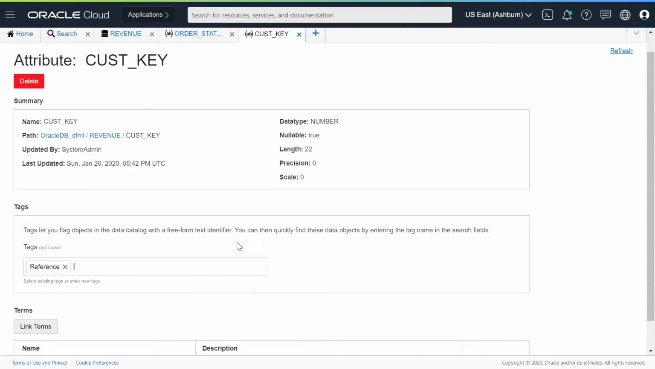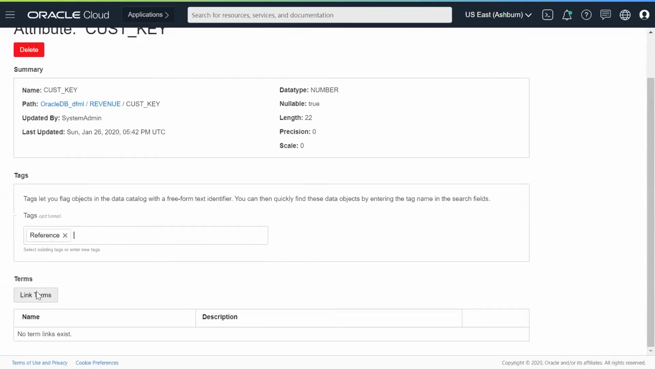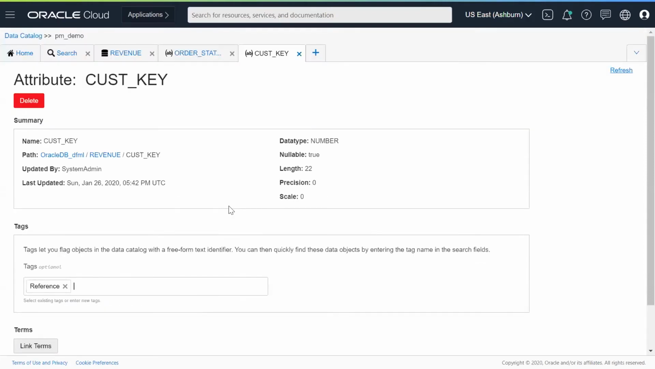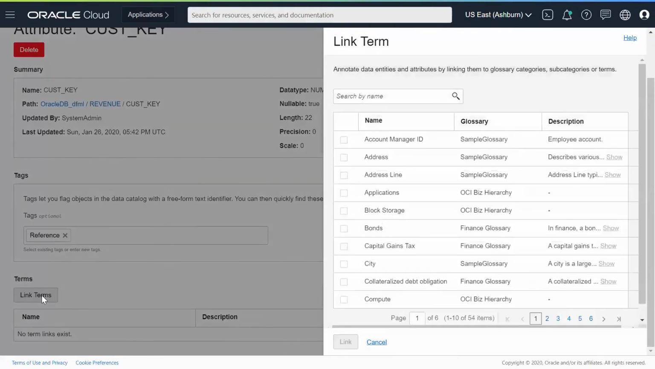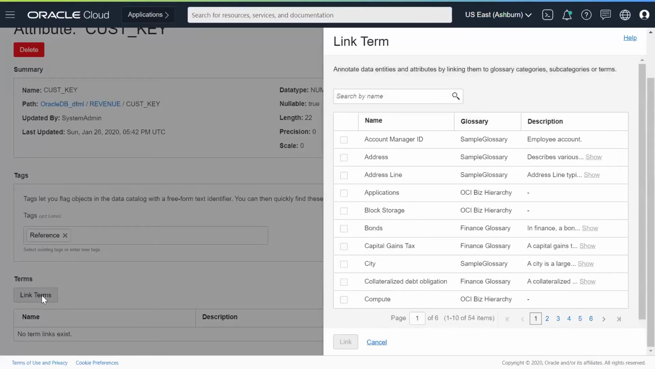Then the other aspect that you can also do is link terms, right? So for example, this particular column is actually a representation of a business concept, let's say called customer ID. How would you capture that information? So we have this notion of linking terms. And what are these terms? These terms are what we call glossary terms. And I'll go into details of what a glossary is. But the idea is that this glossary is essentially a collection of a variety of different business concepts.